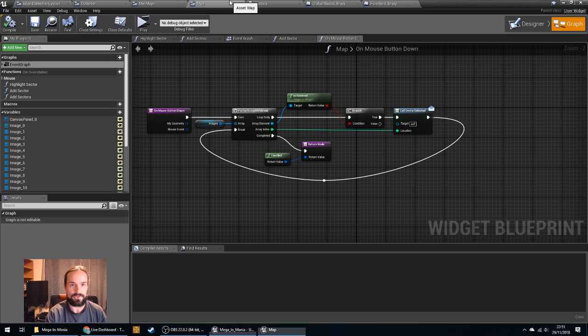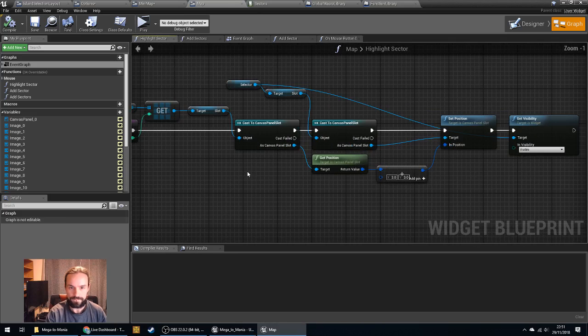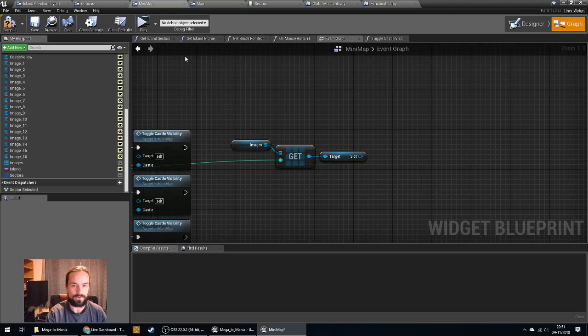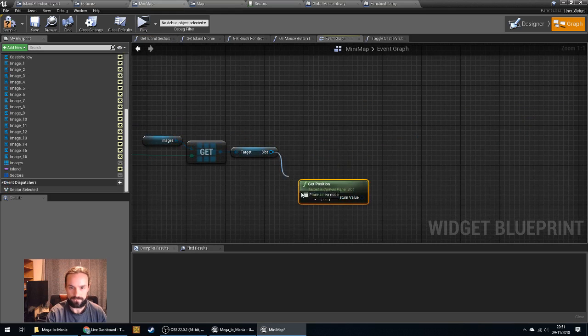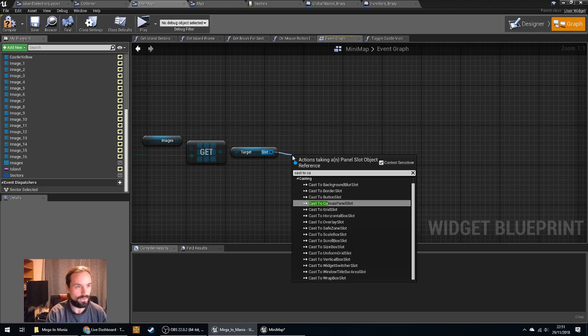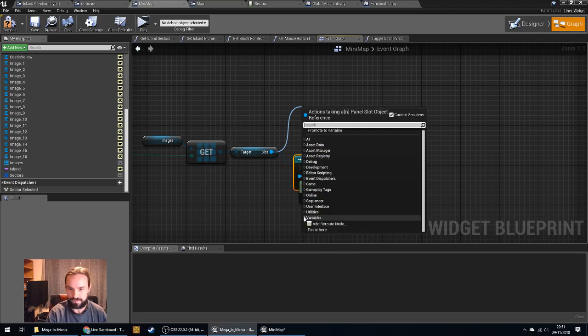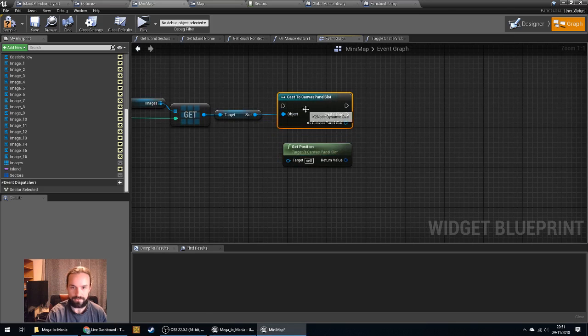How did I get its position? I did it in this one for highlight sector. So we got the slot. Oh, just get position. Canvas panel slot. Yes. Cast to canvas panel slot. The panel slot object really doesn't have much then, does it? Nothing useful in the canvas panel slot, but anyway, so we can convert it.